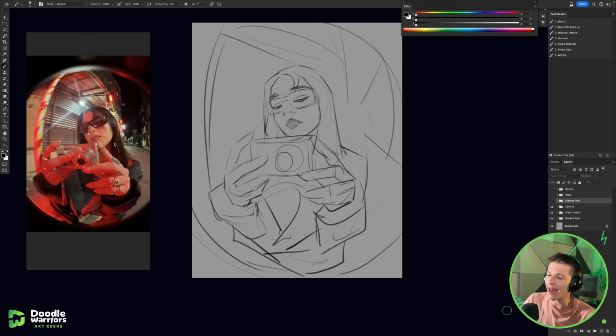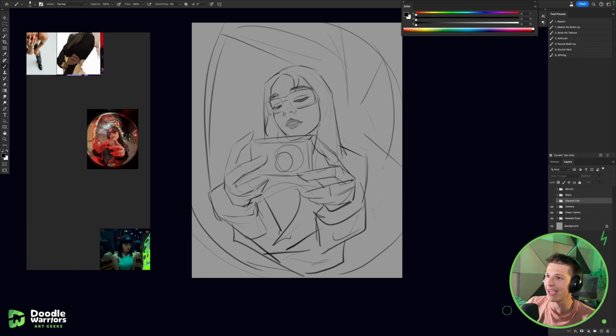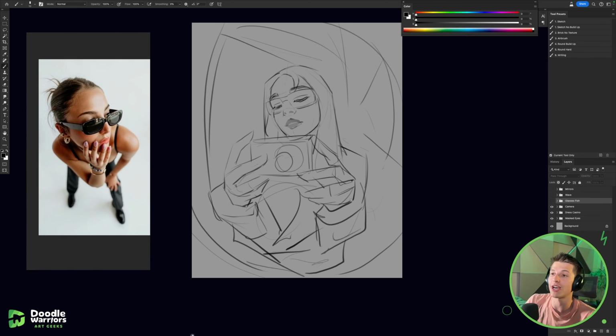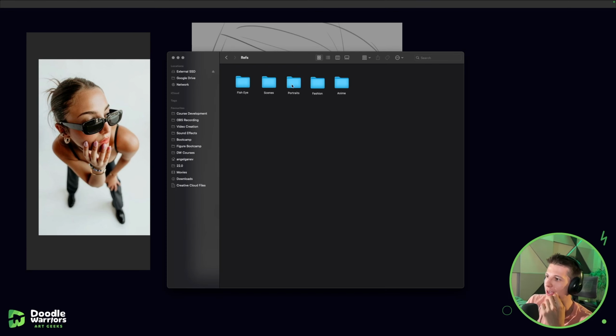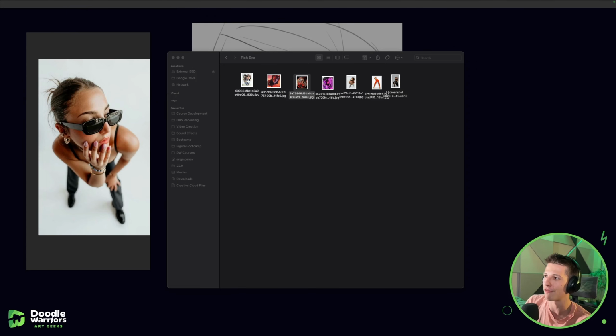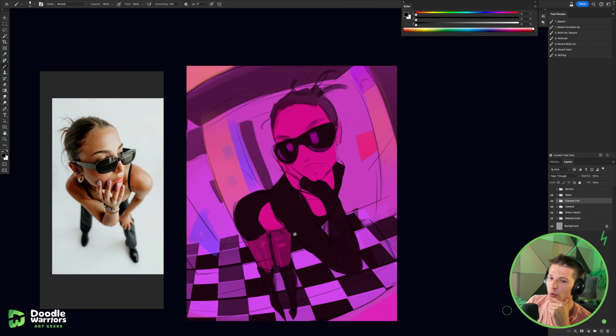and I'm really inspired by all of this fisheye lens nowadays, so I purposely started looking for references with fisheye lens. I even made a folder on my computer in my references called fisheye, and I just started saving all the fisheye lens that I found. So I did another sketch of a fisheye lens in here, and I did another one in here.